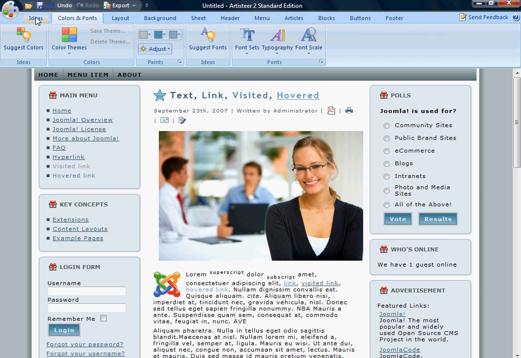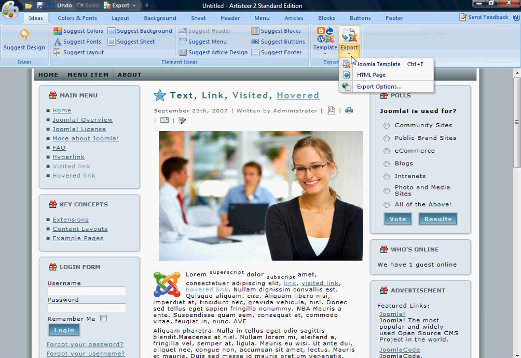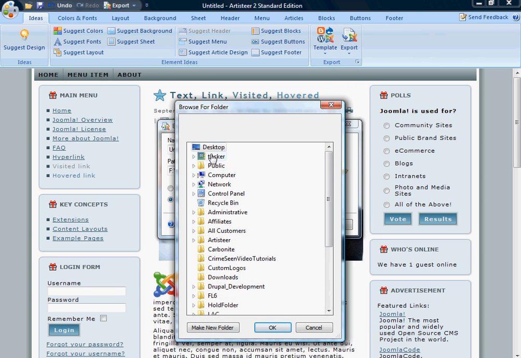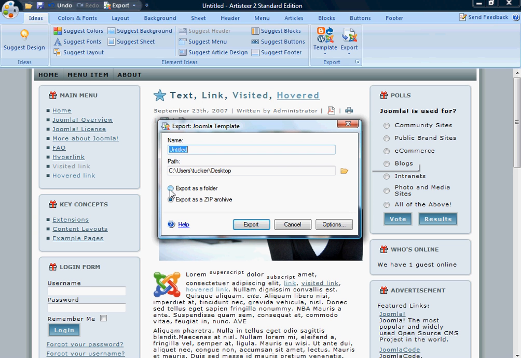Basically, here's what you do. When you go to render it down, under the export option here, you're going to find your folder path that you want to download it to, and I'm just going to pick my desktop here. And the trick is you want to export it as a folder, okay?